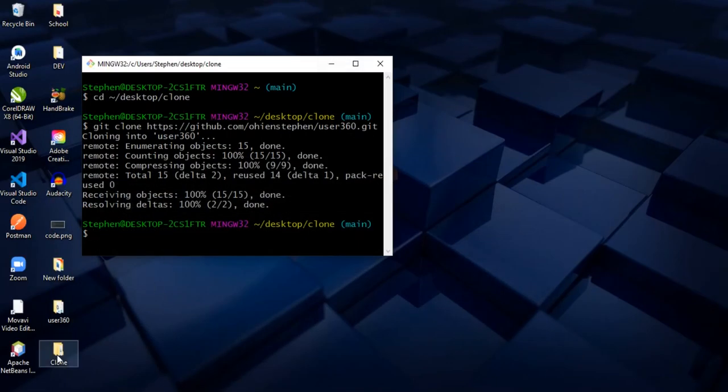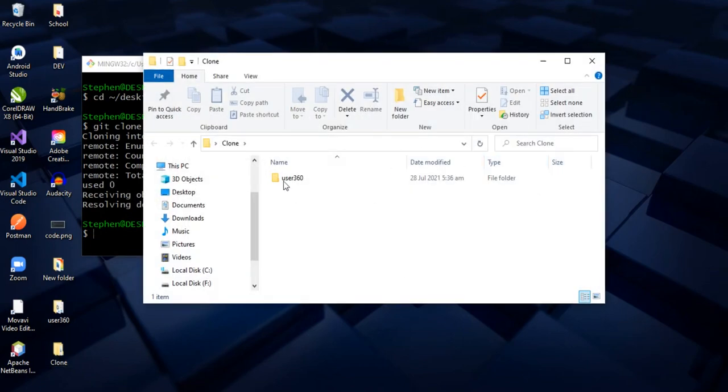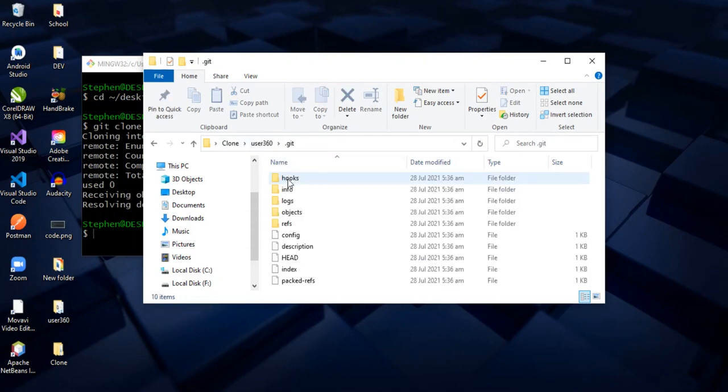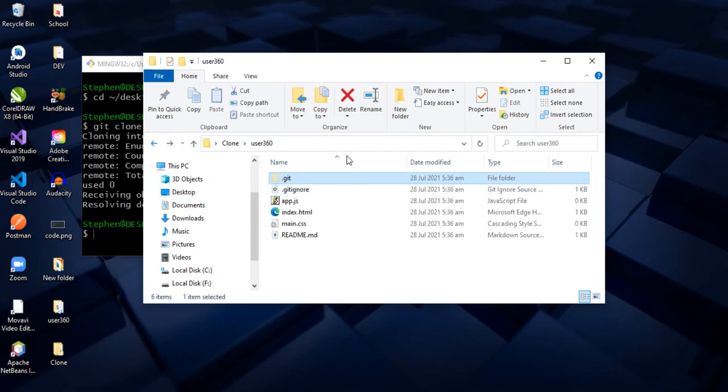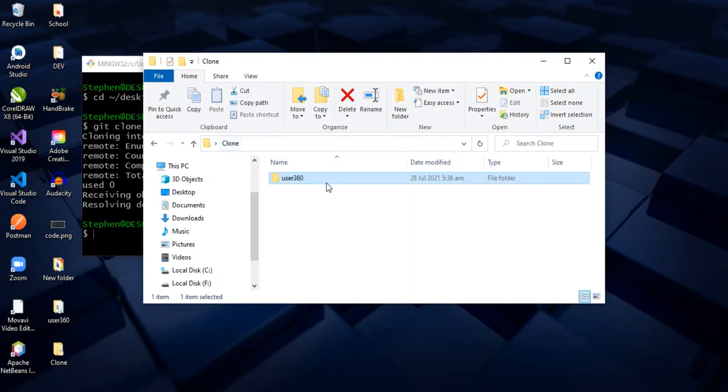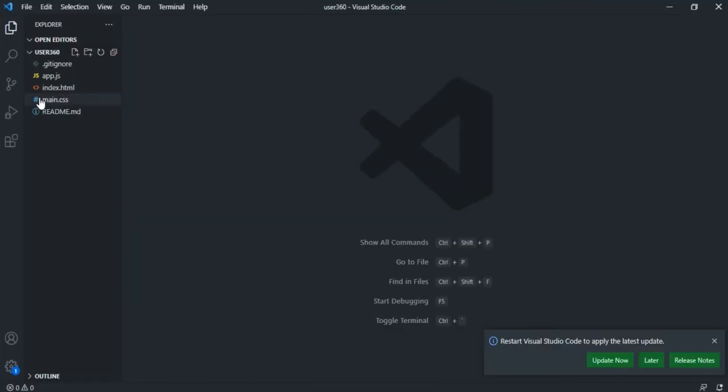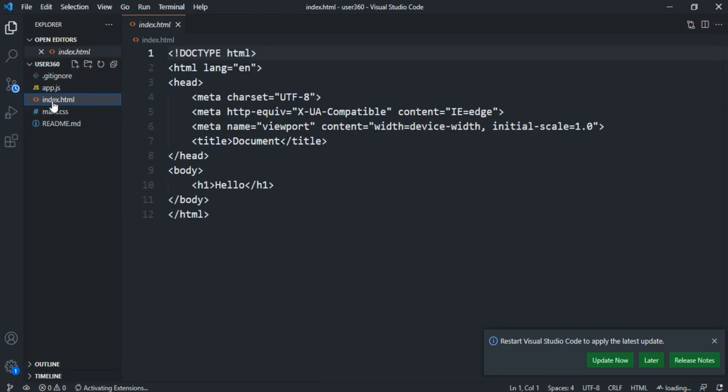Now if we go to that directory, you see that we have a user 360 folder, and inside we have all our code files and even the .git folder, which means that we have successfully cloned this repository, and we can start working on it. We can as well open this with VS Code, and you see we have all our files. All right, so that is that.